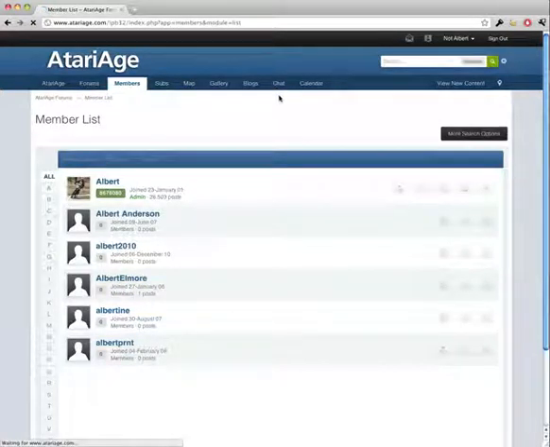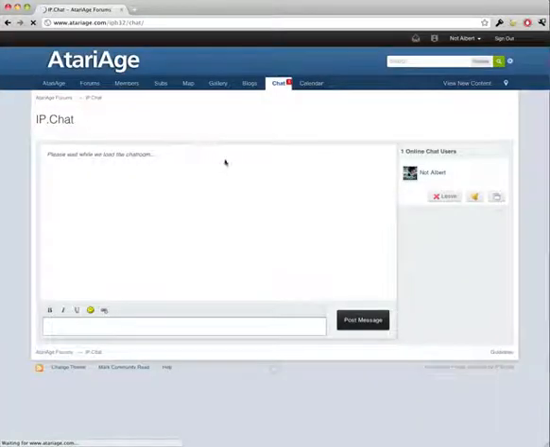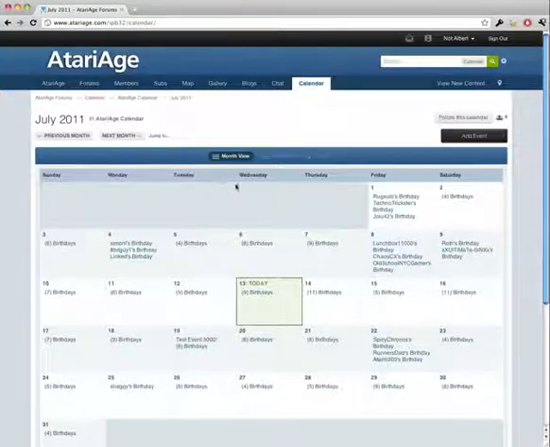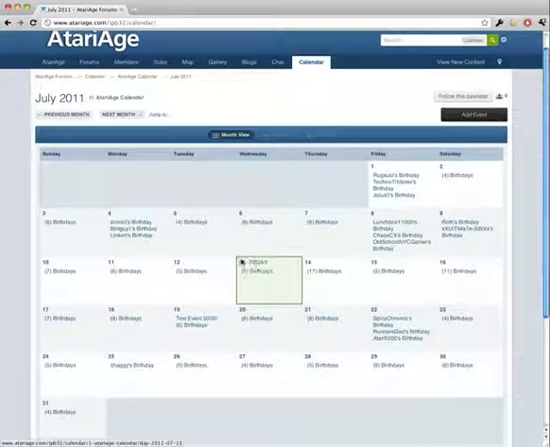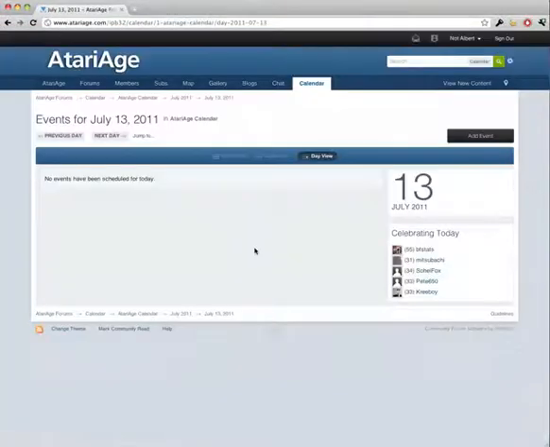Oh, there's chat. The chat is in here as well, which I don't have a legitimate license for, since this copy of the forum is just a test forum. And the calendar has actually been completely revamped. It's much better. It looks much nicer than before. So I can look at today, 5 birthdays, and week view. You can add events, of course.